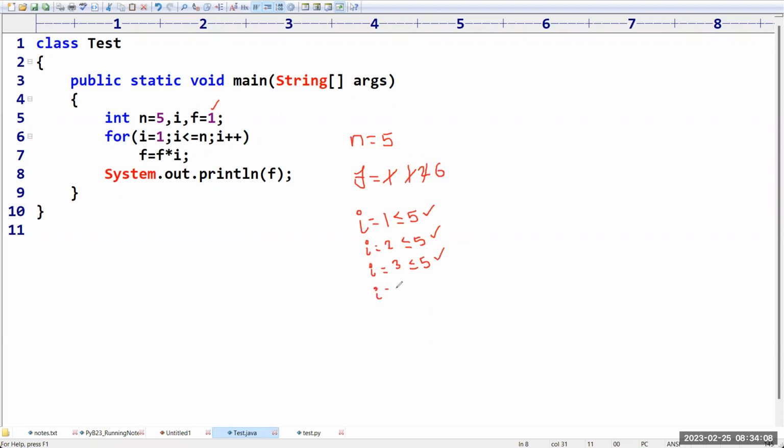Now i is equal to 4. 4 is less than or equal to 5. The condition is true. 6 into 4 is 24. Now i is equal to 5. Is it less than or equal to 5? Yes. 24 into 5, we are going to get 120. This is nothing but the final result, because when i is equal to 6, 6 less than or equal to 5 condition is not satisfied.